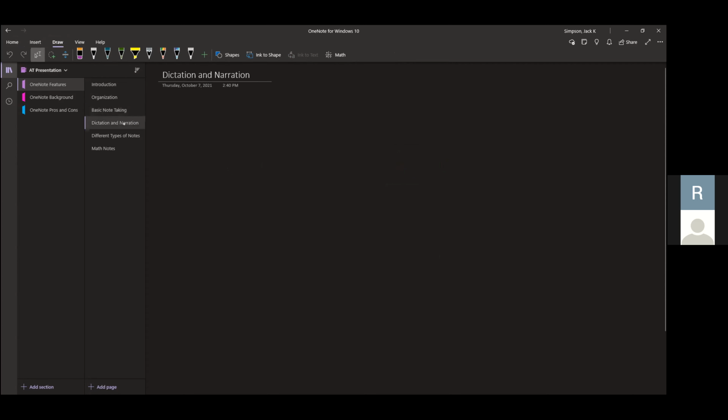The other way of taking notes, which is very important for the universal design aspect of this, is dictation and narration. As long as you give OneNote access to your microphone, you can go over here, select dictate, wait for it to load, and then it should type out whatever I'm saying.